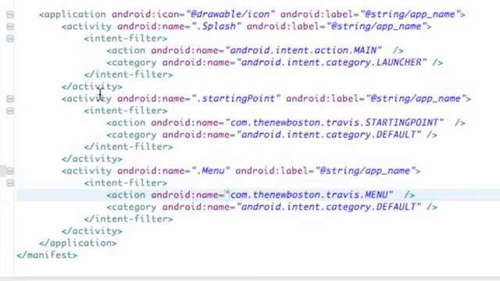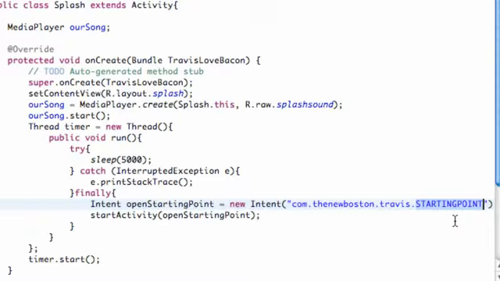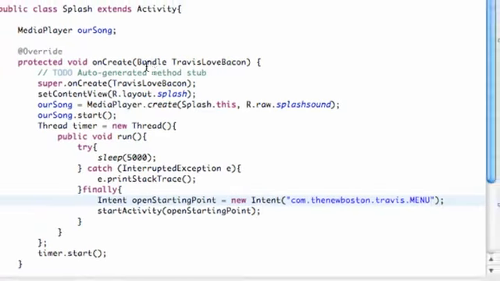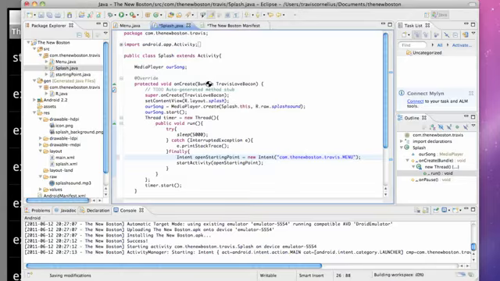Then what we're going to do is open our splash class up here and change it, so instead of starting up the starting point class, we want to start up this menu class. So we're just going to use the action name that we just set up in the manifest. So there you go. Now our application should be working. I'm just going to test it out, make sure I don't get any errors.